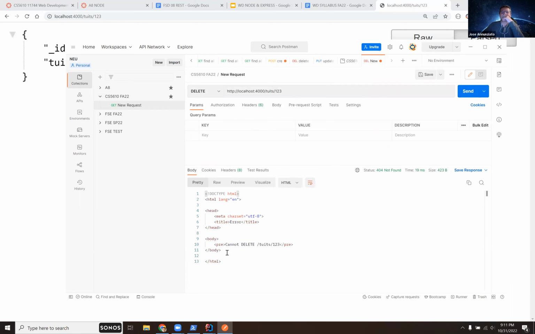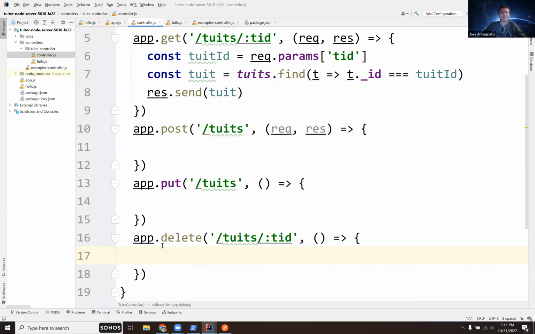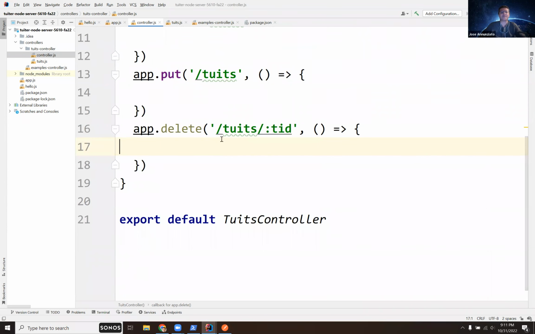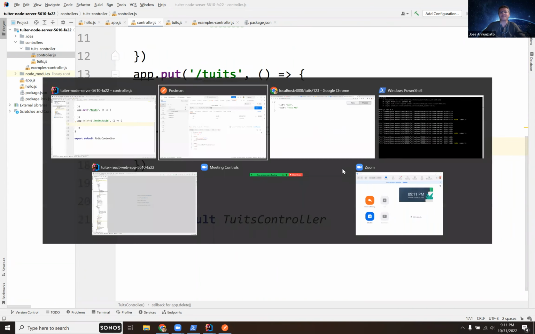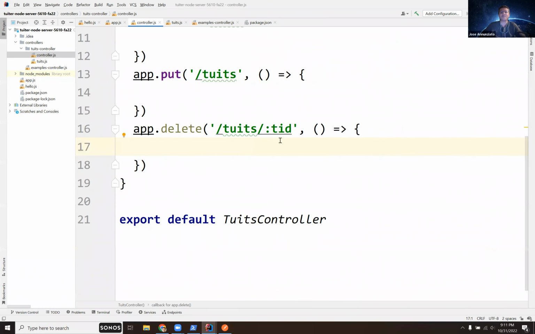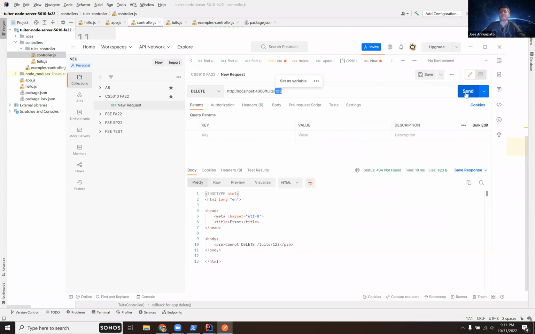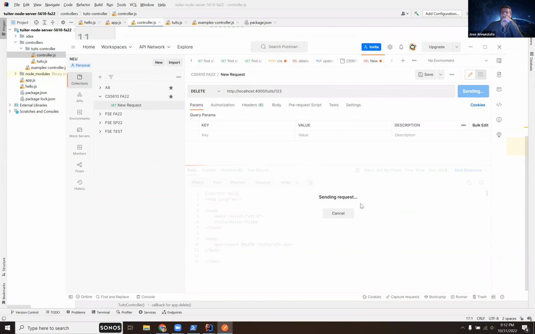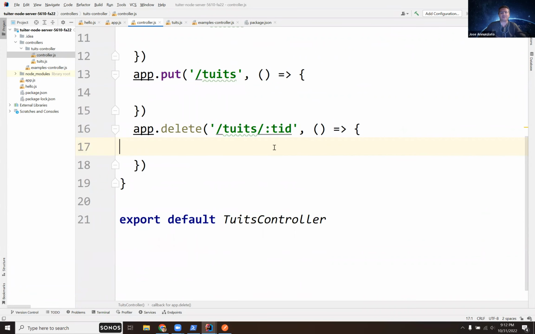it says something is wrong, cannot delete. Why not? I guess because we didn't stop the server. So let's stop it and run it. See, now it should go in here. Let's try it again. Send. Notice that we sent a request, but it's not responding. It's stuck waiting for the response. We never responded. Let's cancel that. So we could send back a response that says deleting.